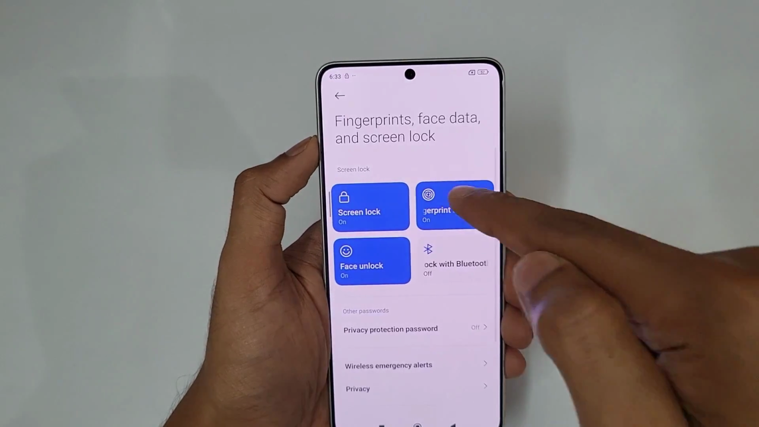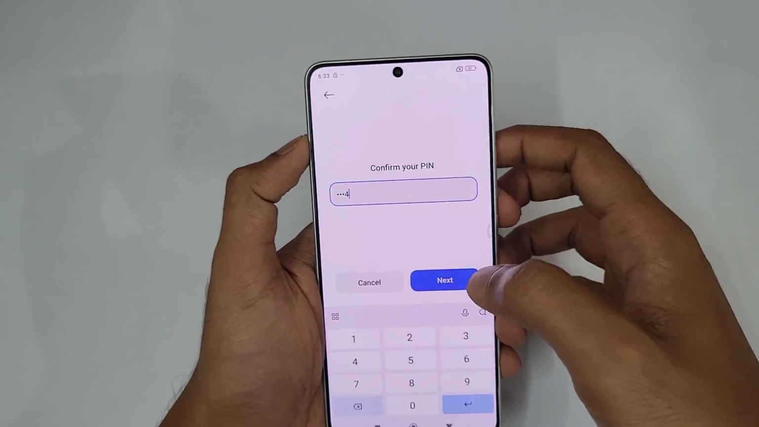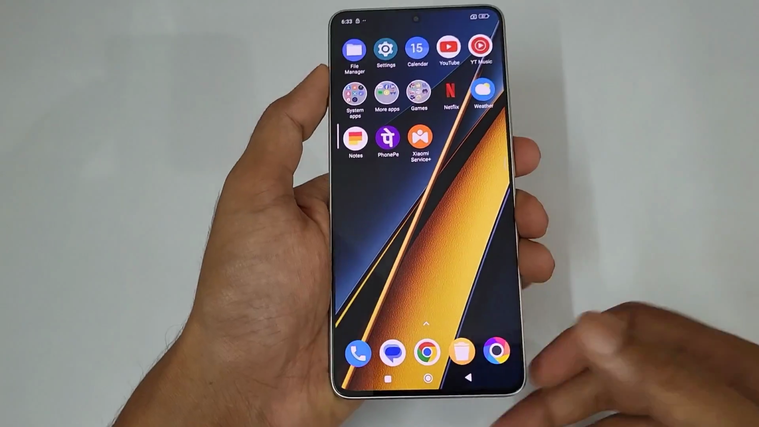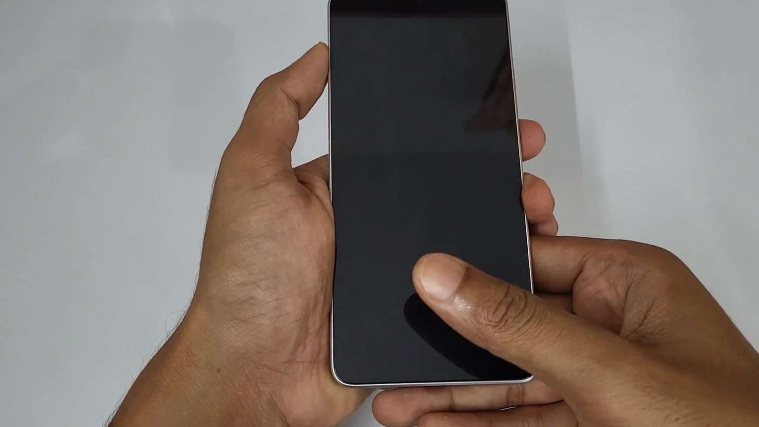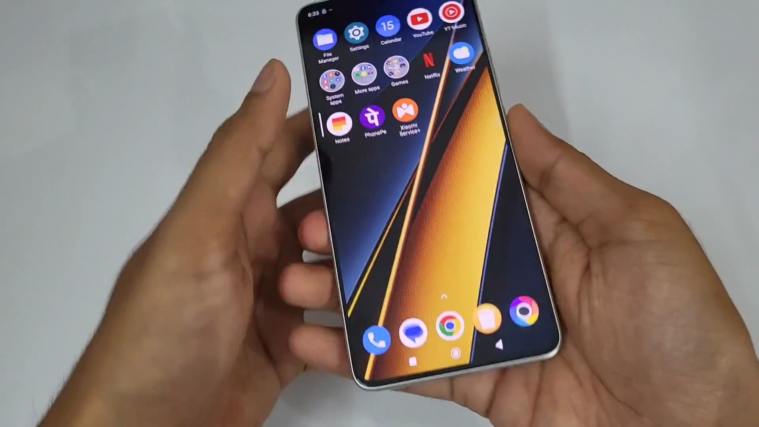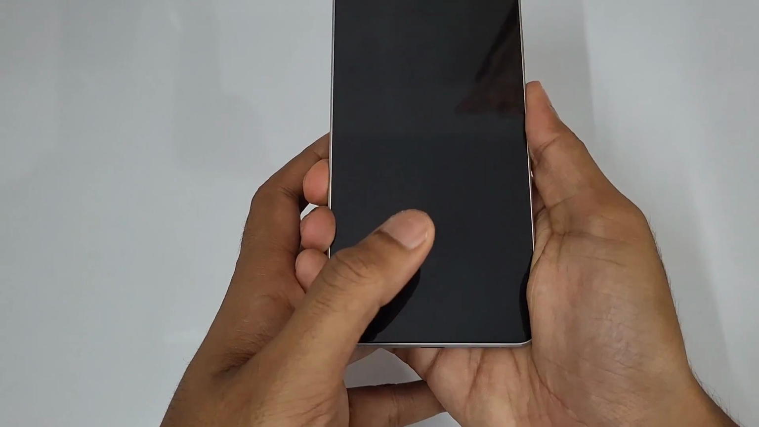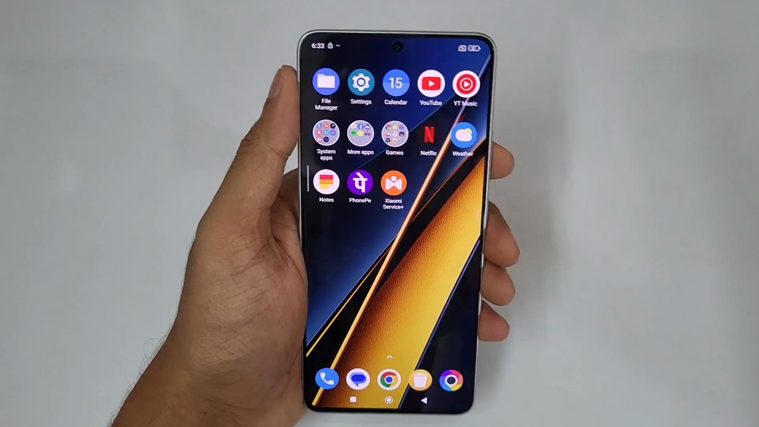Anyways, we are in this location, so the fingerprint scanner is here, and it works seamlessly. I will show you. See, perfect. So rapid fast works perfectly fine.